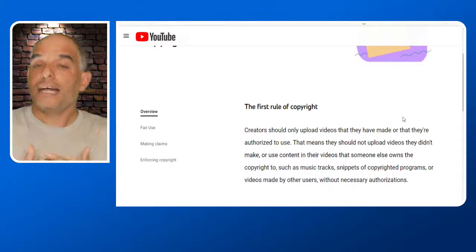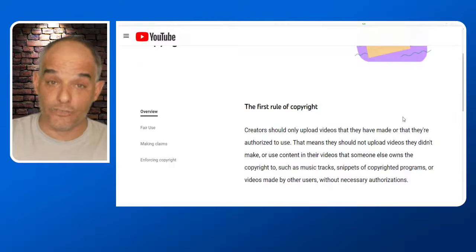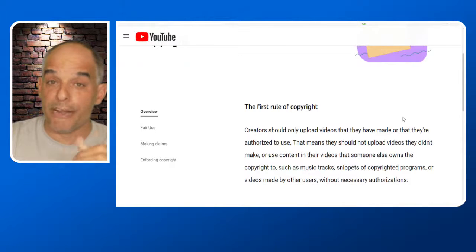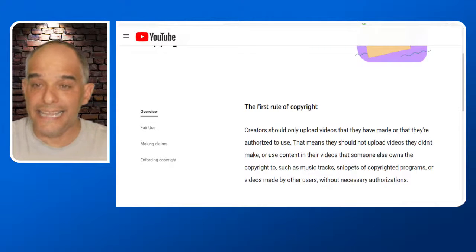Now, a lot of people like to use music, right? And this is where a lot of the copyright strikes come from. Okay, so this is where you really want to be careful. Maybe you have a snippet of a copyrighted program. You will receive a strike. Okay, so this is key in that.